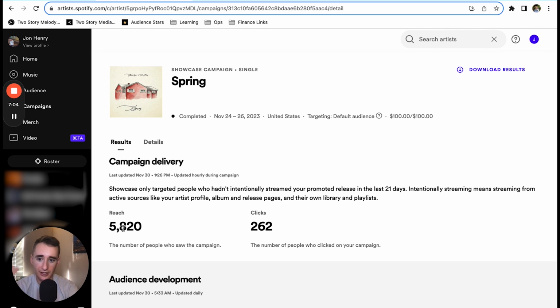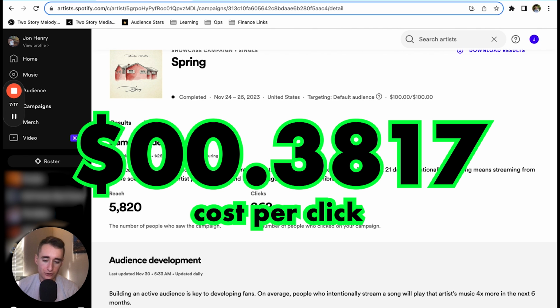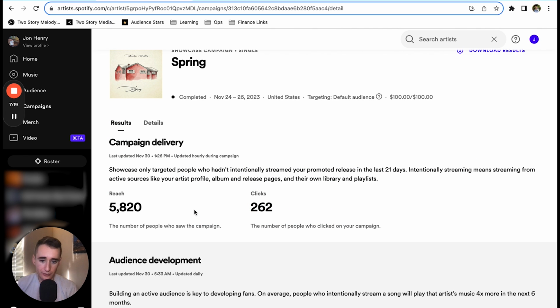So I spent $100. I got 262 clicks. I guess it showed to almost 6,000 people. And that's not bad, actually. That comes out to a cost per click, a cost per result of about 38 cents, which, to just the US, if you're doing that in meta ads, it's a pretty good rate.